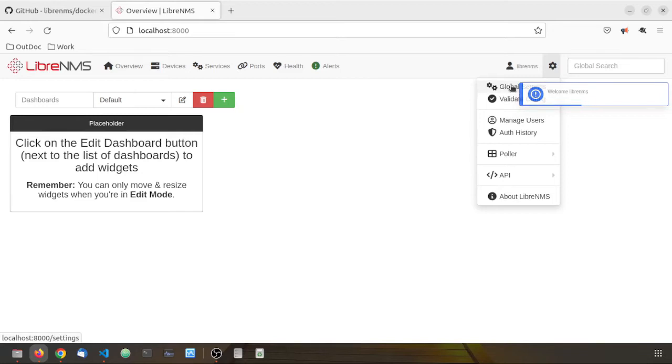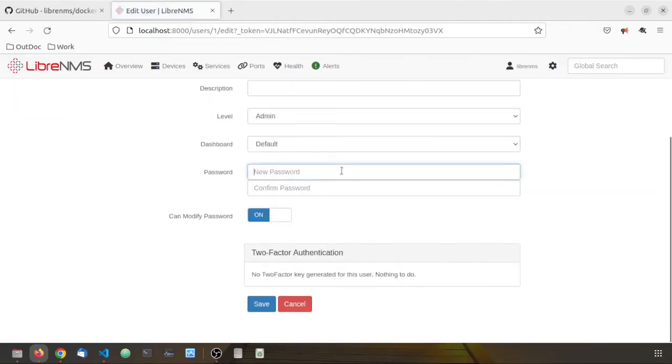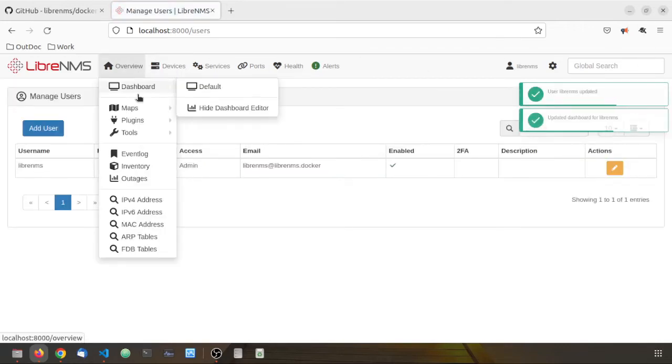Especially if this is a production network. So manage users here, mine is just a lab. All right, and here you could see the dashboard is empty right now, but it's pretty powerful.